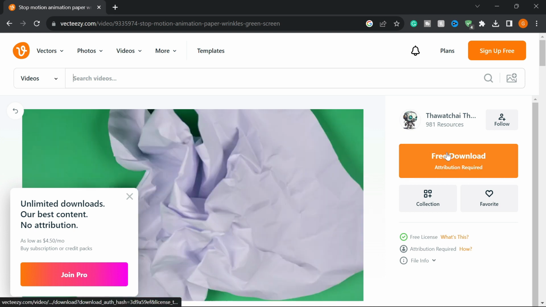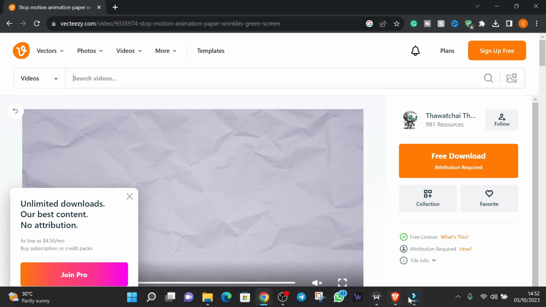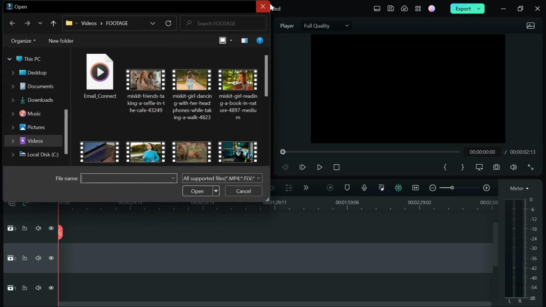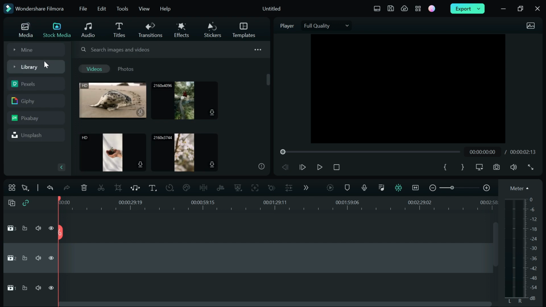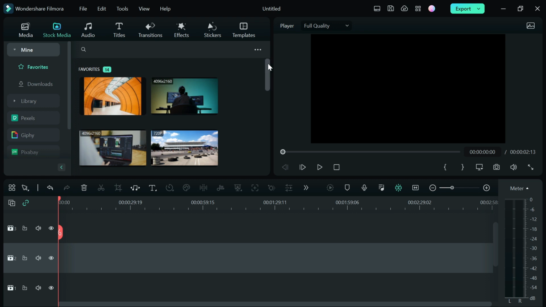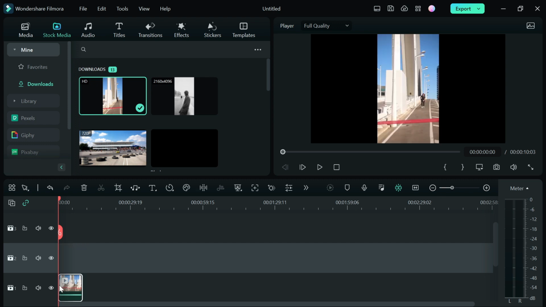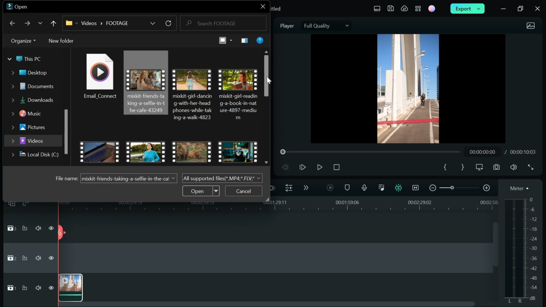I already downloaded it, so I'm going to head over to my video editing app and show you guys how to use it. So just open up a new project on your video editor app in Filmora, and first of all, the first thing you need to do is upload your video file to the timeline. So I'm just going to upload one of my videos. I'm going to go to download, and I'm going to click this file, and I'm going to put it on the first tab.